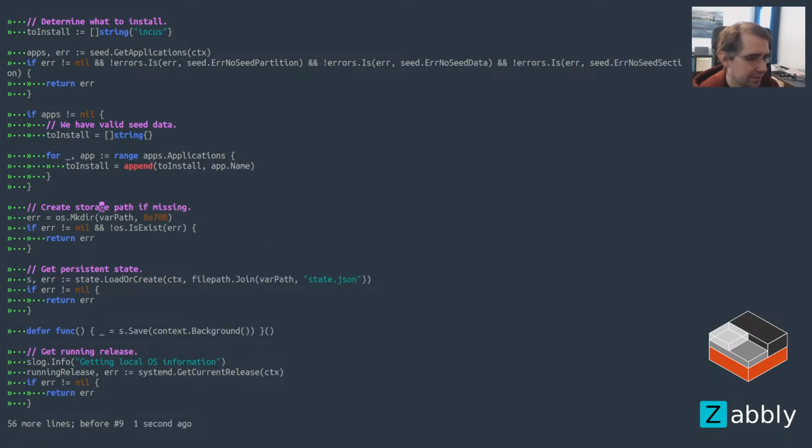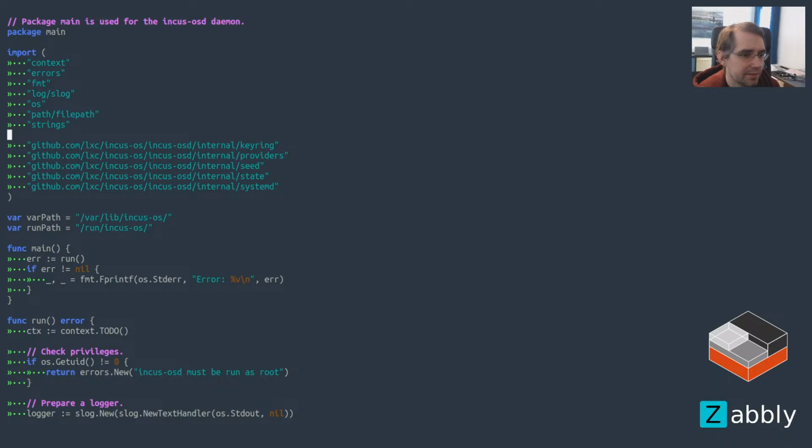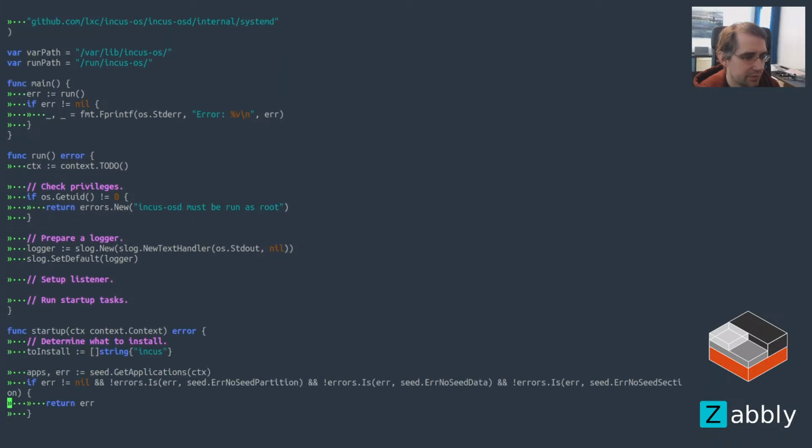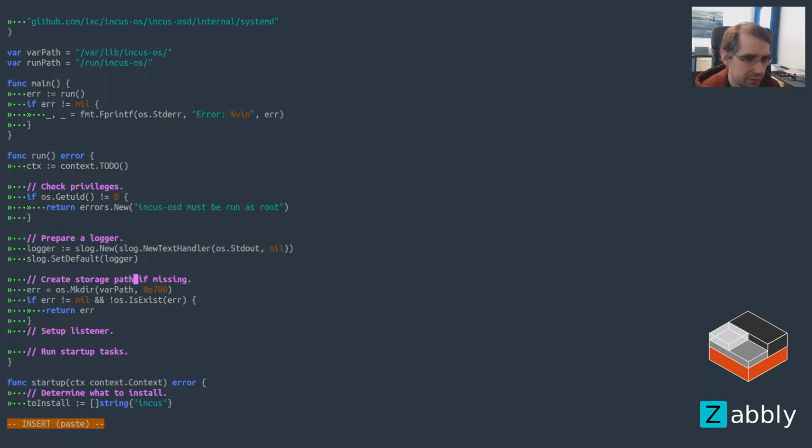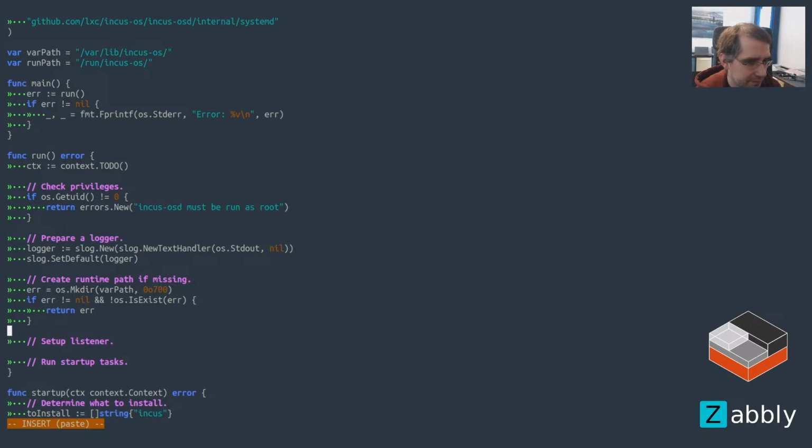So creating the runtime path if it's missing. And then, so permissions 700 on the folder seems fine. Basically, let's use run path instead of var path. There we go. And after that, we set up a listener in there.